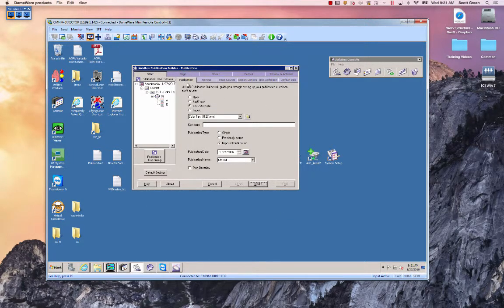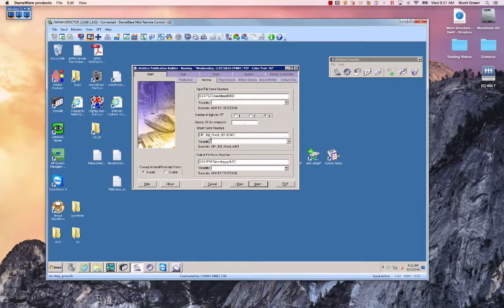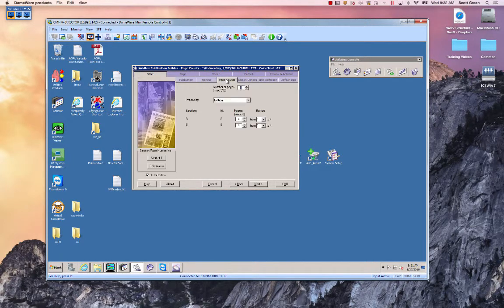We also have to assign pages to it, which is where your advanced page mapping is. Let's just say it's a 32, and it's a 24 and an 8. Okay? So I go to the page counts, and I have to make sure that it's a 32 up there, up where it says number of pages. So it's a 32 pager.